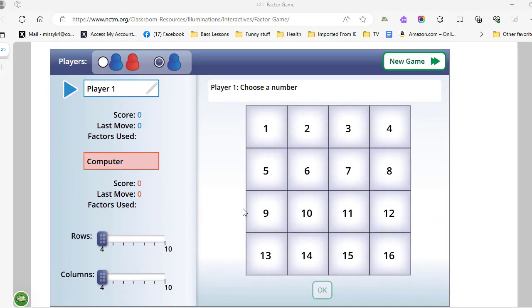For the players, you can select either one player, which is the default. If you're playing with another student within your classroom or whatever your situation is, you would click on the circle next to the 2 players, and you can see it says player 1 and player 2. You can edit the names. So if you want to type your name in, click on the pencil, and you can change the name of player 1 to your name as well as player 2.